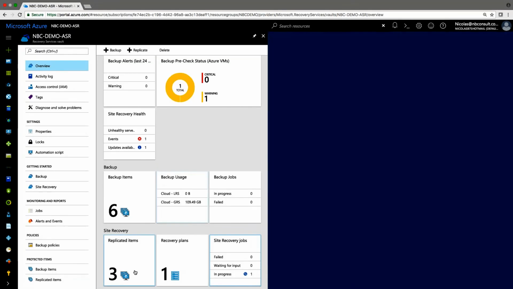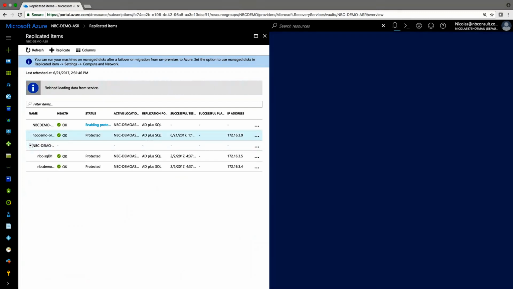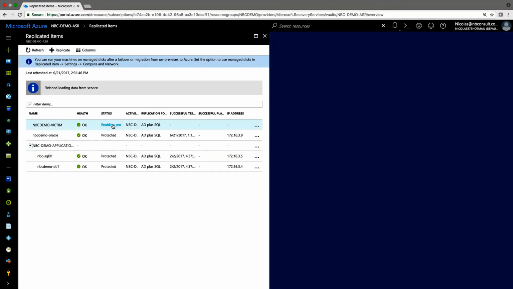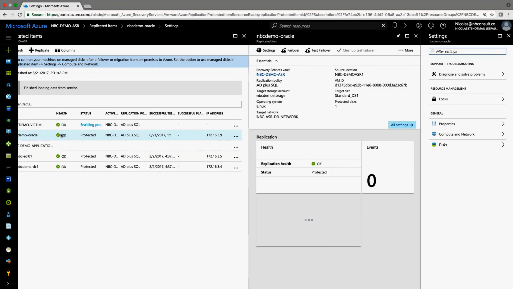And I'll have a look at the rest of the items that I've got available in my vault. We can see that I have got a number of items available, and I can also see that I have a current status of enabling protection on the virtual machine. Now I have a fairly large Oracle virtual machine. This machine is running an Oracle database natively on Oracle Unix, and I have all the capability on this machine that I have on a Windows machine.